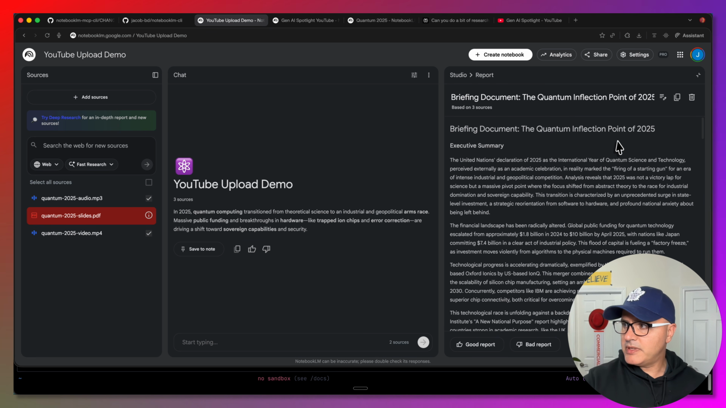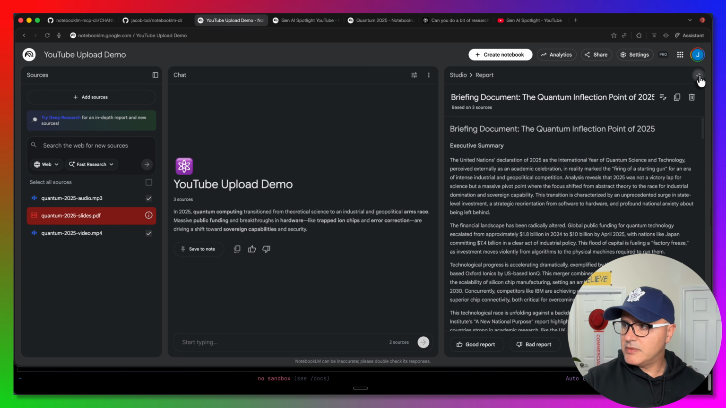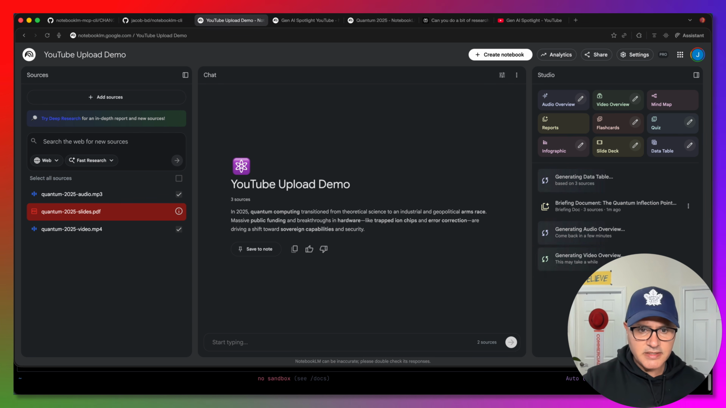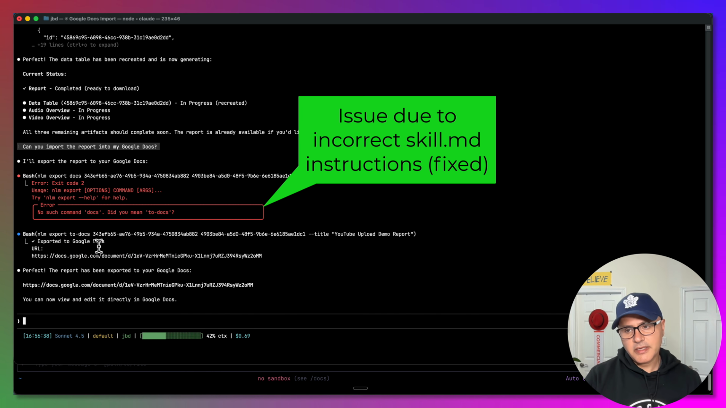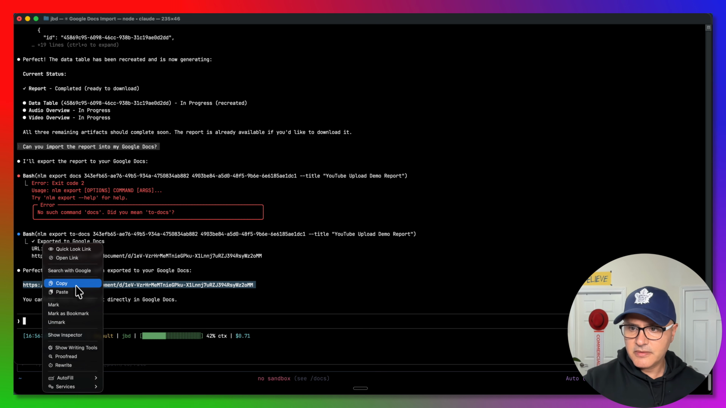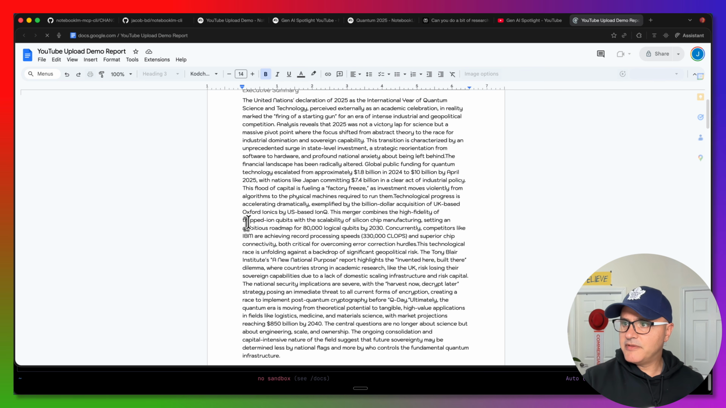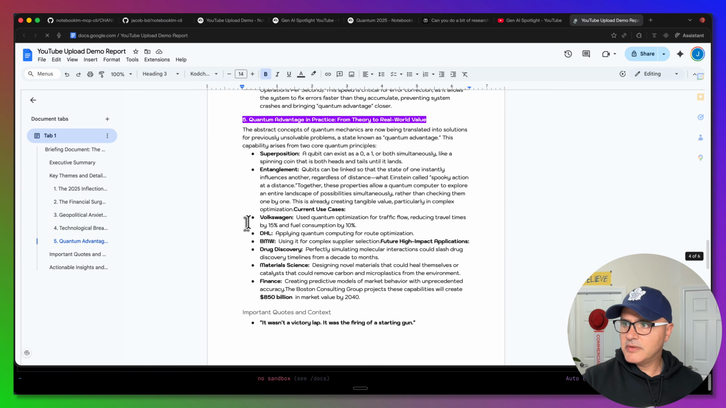So here's the report. As you can see, it created a briefing document, which I could import into my Google Docs. Let's ask it to do that while we wait for the data table to load. Can you import the report into my Google Docs? Yeah, export, probably. That should be the right word. Okay, let's see, did it do it? So here's the URL to open. And here is the briefing document that you just saw on NotebookLM, imported into this.